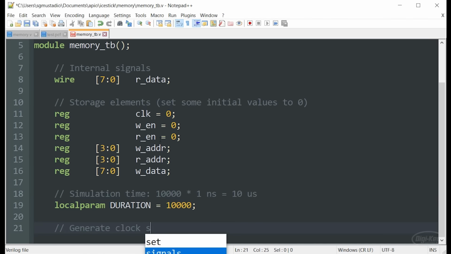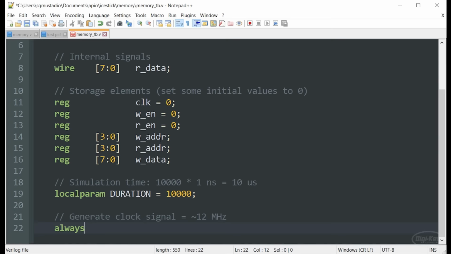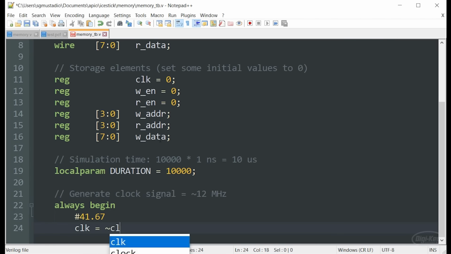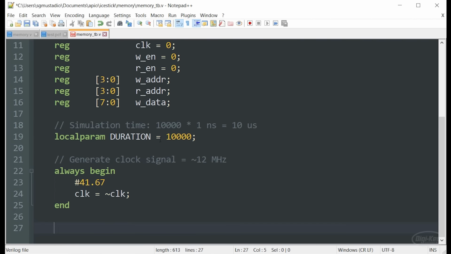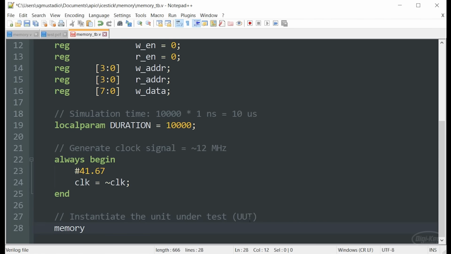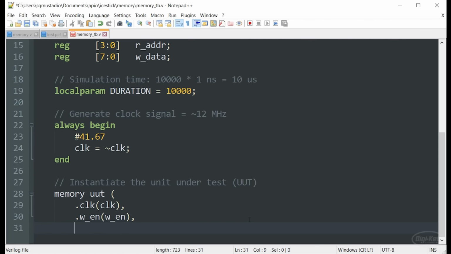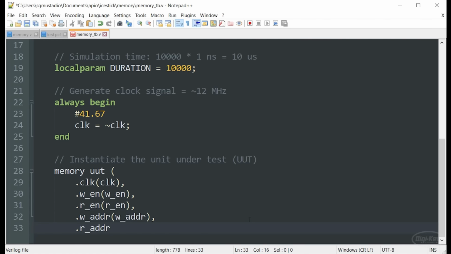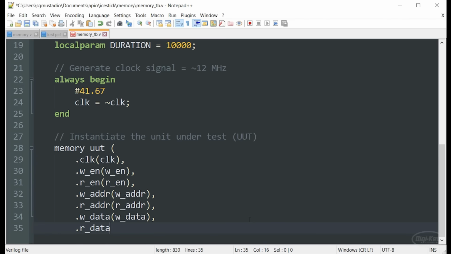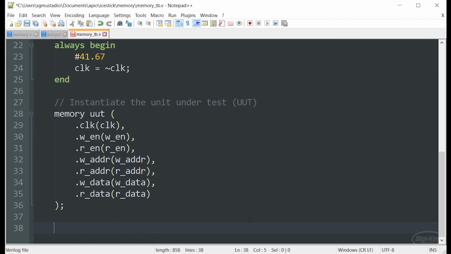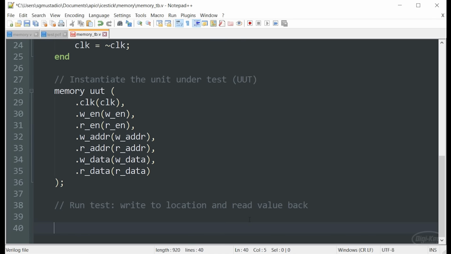Next, we will generate our clock signal. This is running in parallel at all times during our simulation. As we calculated in the last episode, we need to delay by about 41.67 time units to give us about a 12 megahertz clock. Next, we will instantiate our memory unit, which we will call the unit under test, or UUT, and we will connect all of our signals, the clock signal, the enable lines, the address lines, and the data buses.